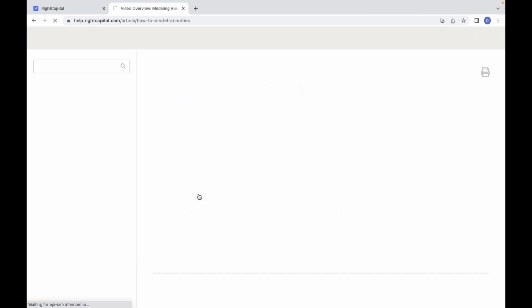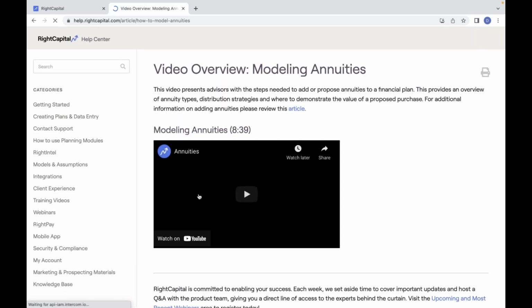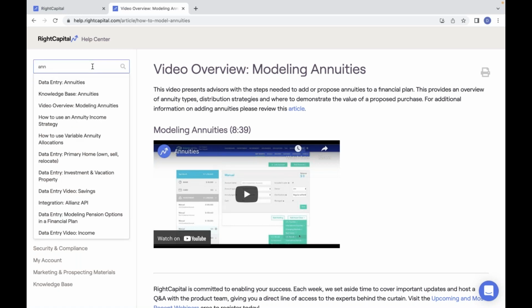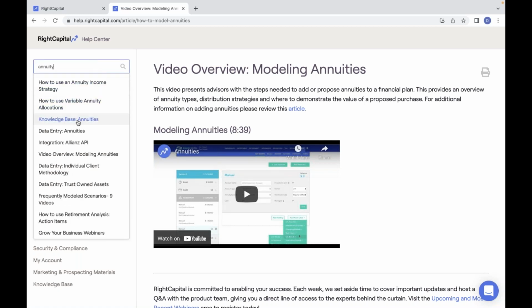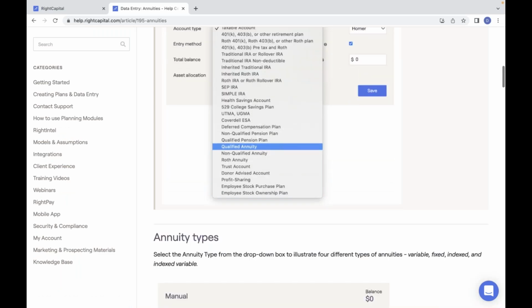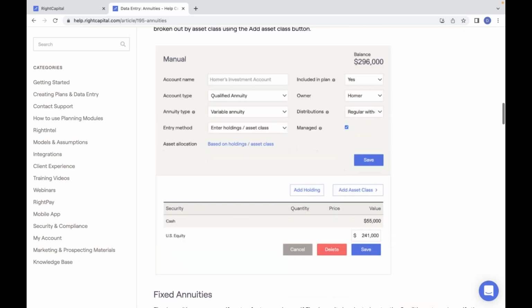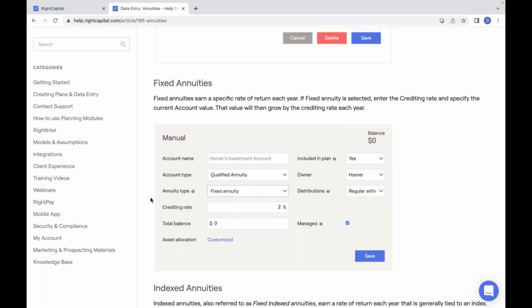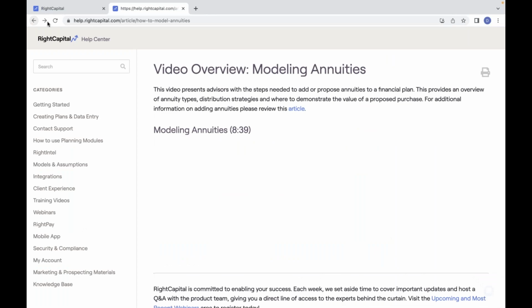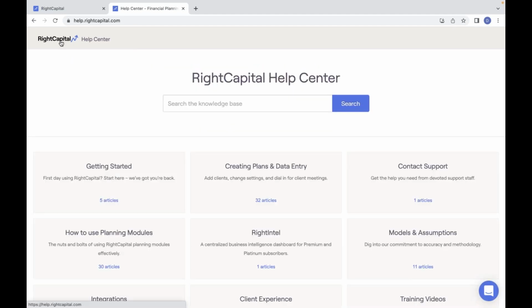Do I want a video overview of modeling annuities, or do I prefer to see, let's say, a breakdown of data entry, right? Those are two very specific articles that we have. And in many cases, you'll actually be able to see that these articles are related. So you can find the linked articles to be able to change variable annuity allocations or adjust fixed annuities based on the existing article we're in. So with some of those tips, it can be really helpful to focus in on what you're looking for here at RightCapital and get to the correct data quickly.